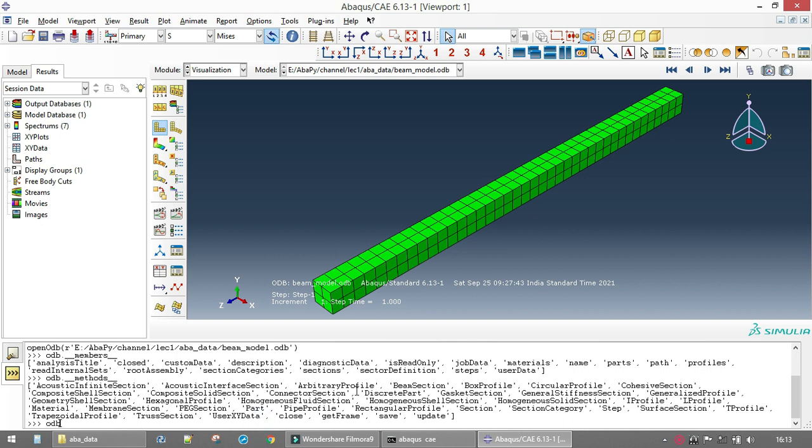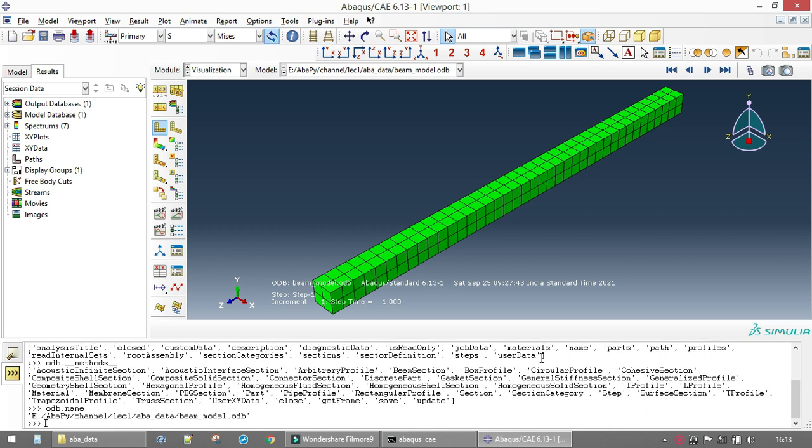So let's say I'm using the name as attribute. So how you can use this? Just use the dot and then the attribute name. So now it's printing the ODB name, with the full name. It's showing me the ODB name.